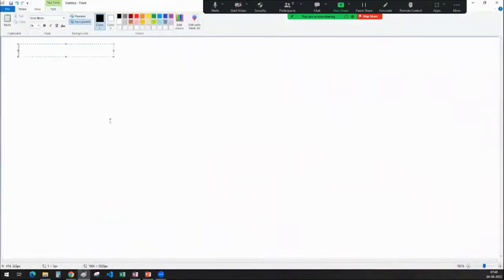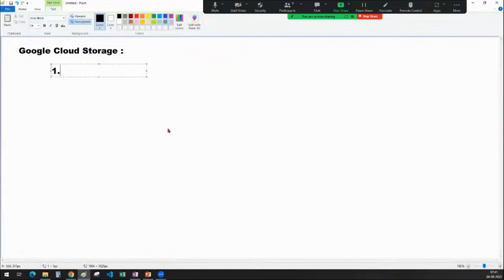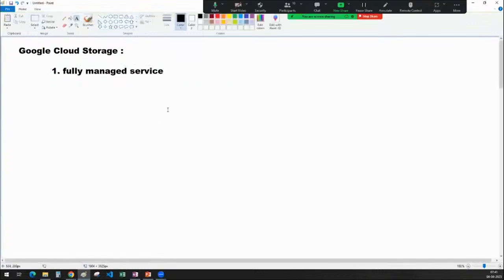So from today, the very first topic that we are going to see is Google Cloud Storage. What is Google Cloud Storage? Let us see first. Okay, so Google Cloud Storage is one of the fully managed services in the GCP. What do you mean by that, sir? What is meant by a fully managed service? Sir, I want you to understand what is meant by fully managed.